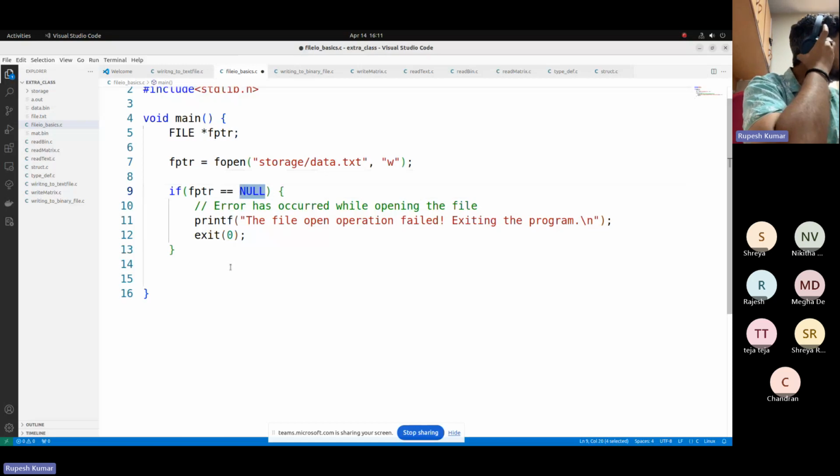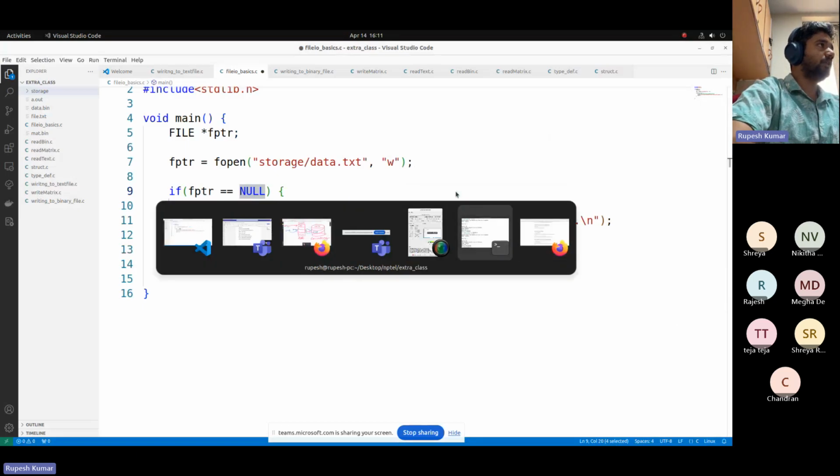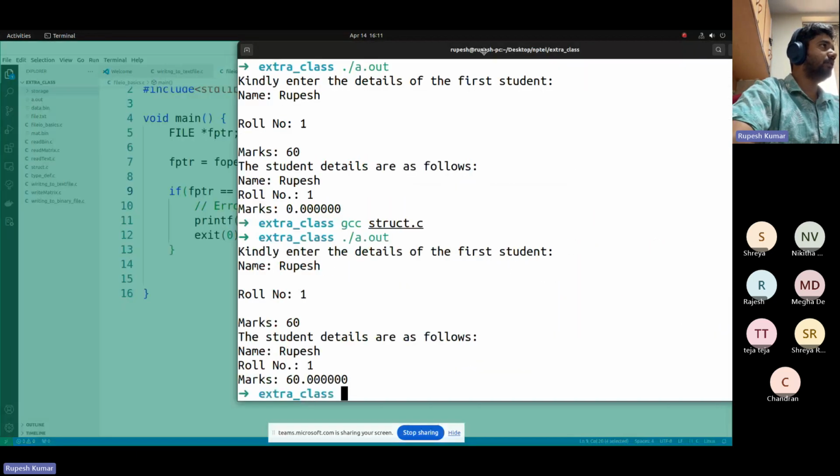Fine. So everyone, all of you, are you getting this? If you have any doubt, you can type in the chat box. Everyone, anyone? Fine. So now let's proceed with our program and see what is happening.